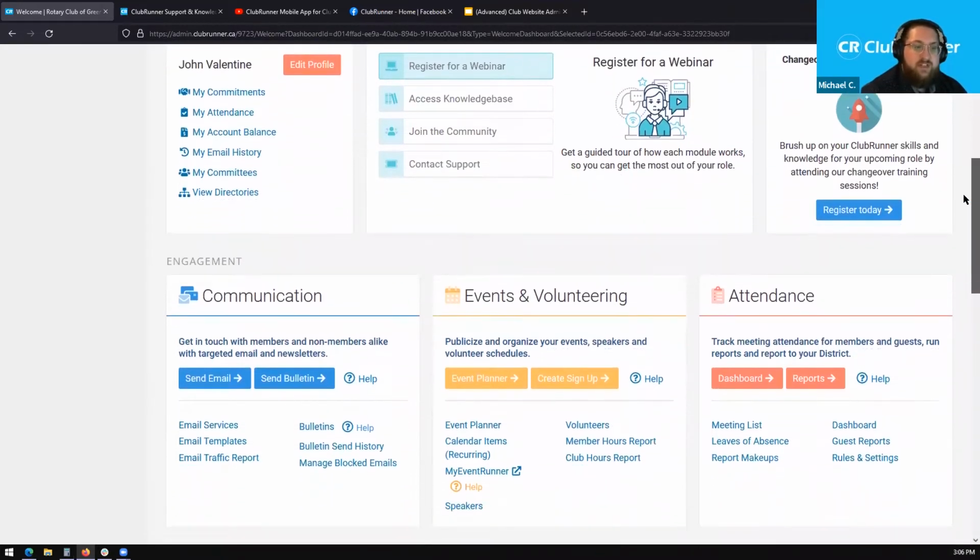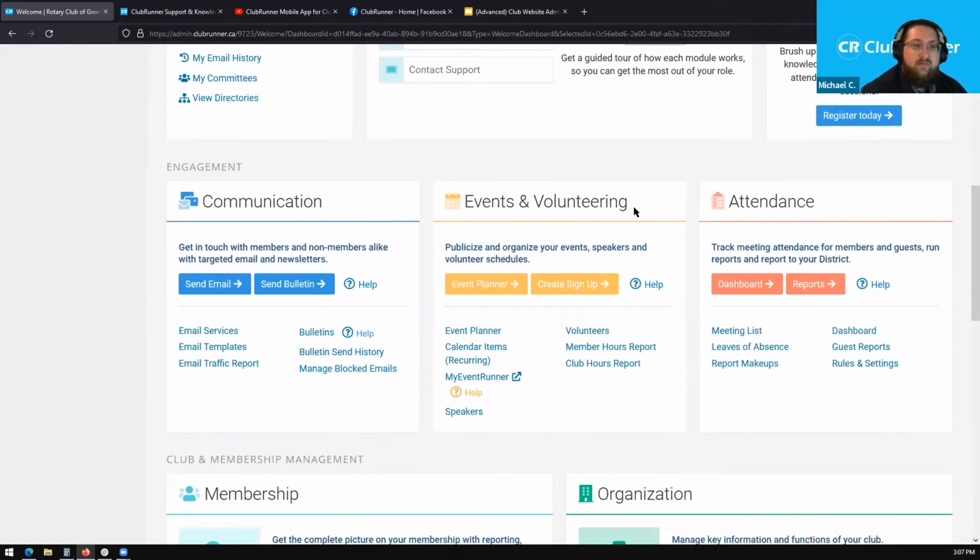If we scroll down just a little bit, we can see some more tools that help with our club engagement. Specifically, we have the communication module, the events and volunteering module, as well as the attendance module. These are all features that, as a level 50 club executive, you will be able to go in and have access to.